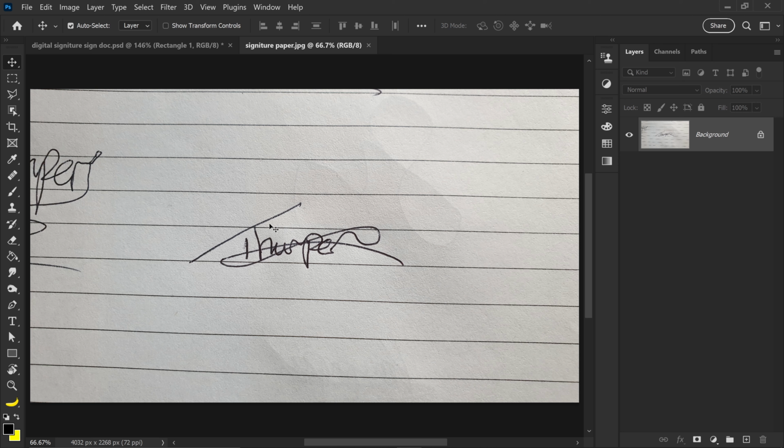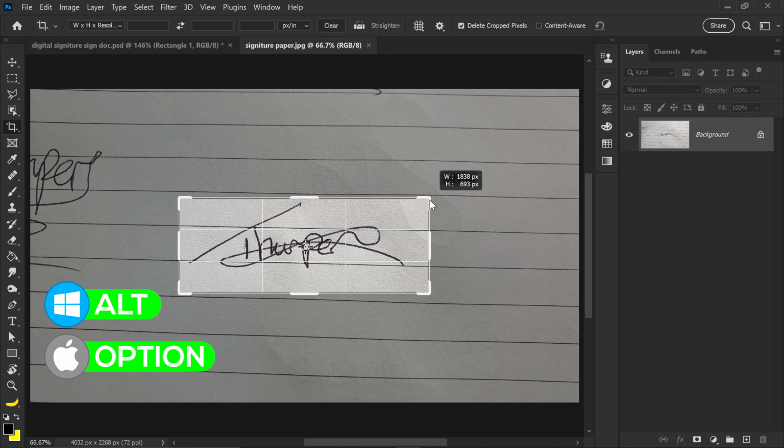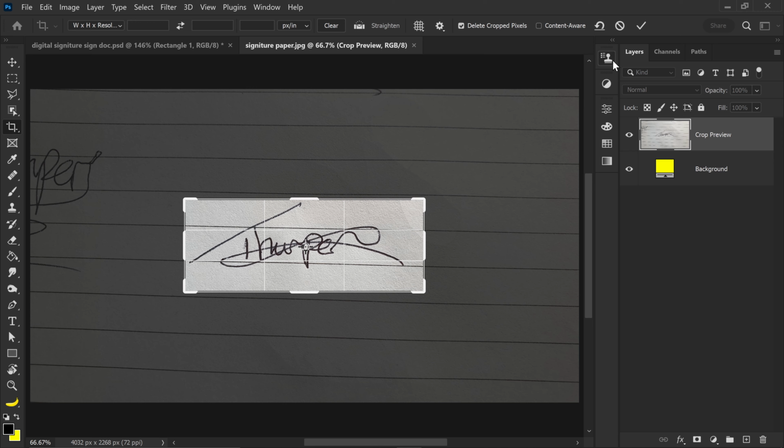What we need to do first of all is get ourselves the crop tool. We want to hold Alt, drag this down, and apply it only onto the text. You want to apply the settings.